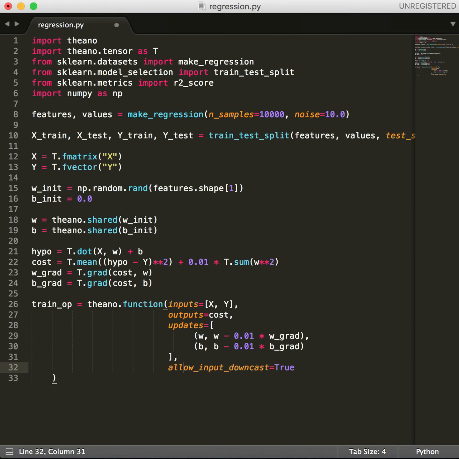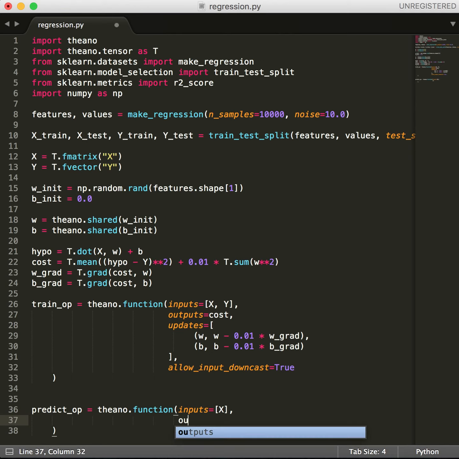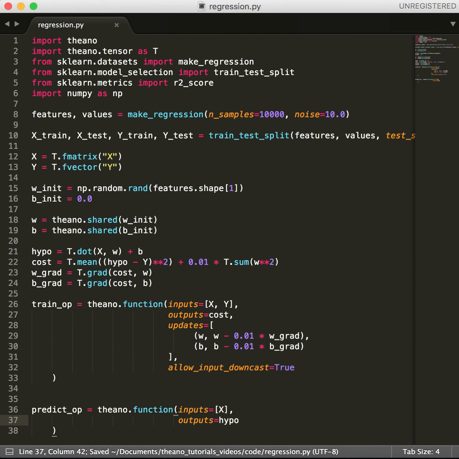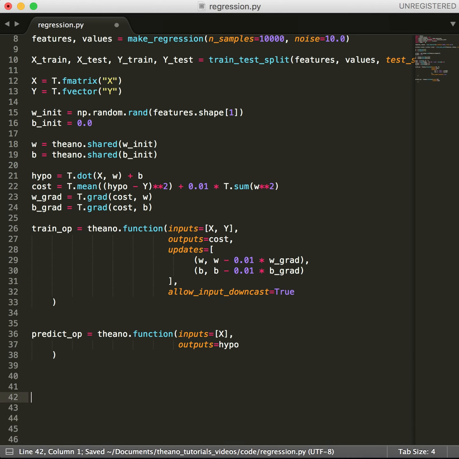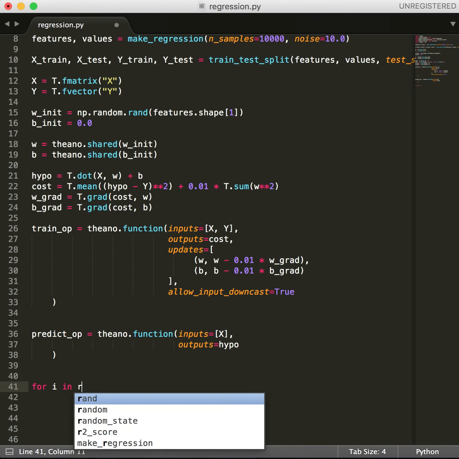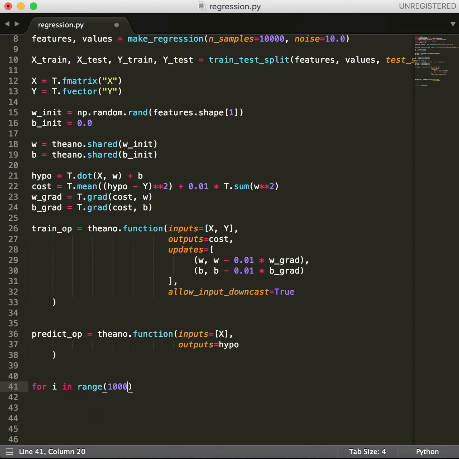Similarly, we need to define another function for prediction. So let's say it's prediction_op, and it will be a Theano function. The inputs will be x, and the output will be simply the value which comes from my hypothesis. Let's define the training loop. Let's take 100 iterations, and let's train it on the train set. So I'll pass x train and y train for training.